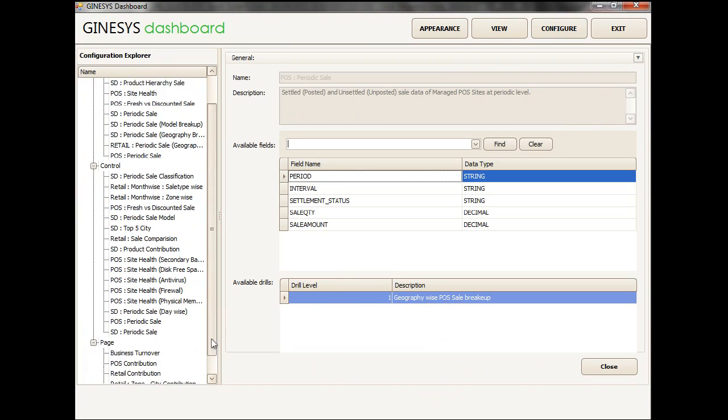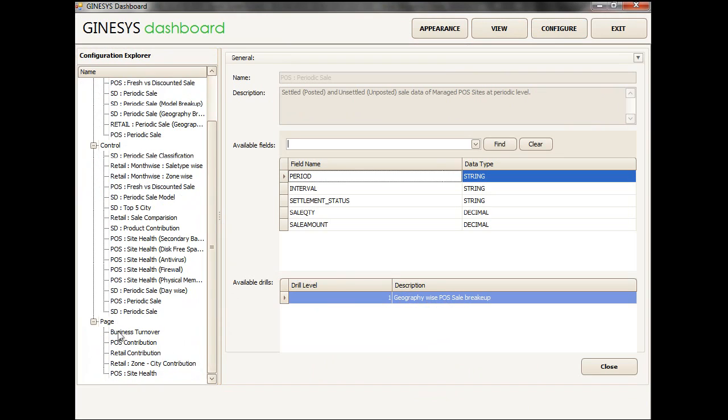Dash pages. This is the final presentation of your dashboard. You can create multiple pages as per your needs. Basically, it's a flexible container or canvas where you can put multiple controls in a flexible way to view them collectively.